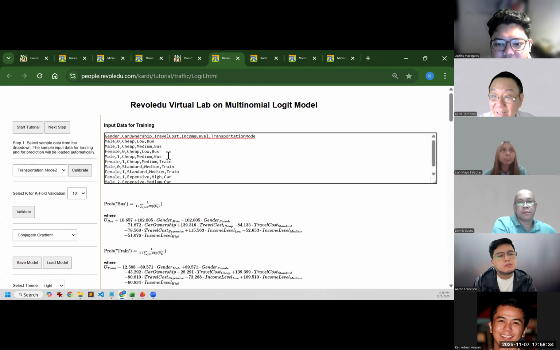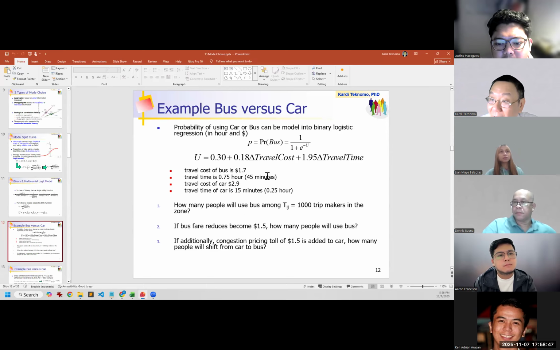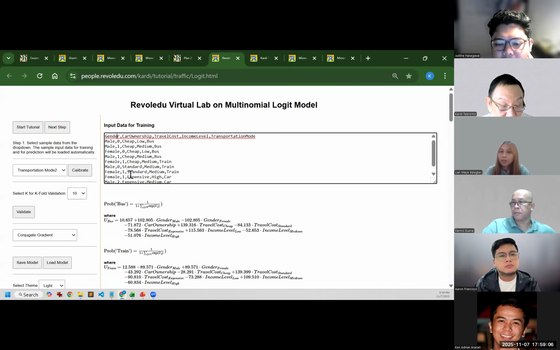But in this example, I don't use the difference. So in this case, only for bus, only for car. Can you see the difference? In this example in the slide, the data is already computed as the difference, delta. So you compute the travel cost for car, you compute the travel cost for bus, and then you compute the difference. That is the one that you input in this table here. That's why the result is like that. I hope this is clear.